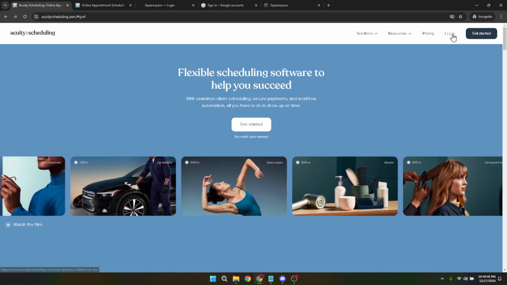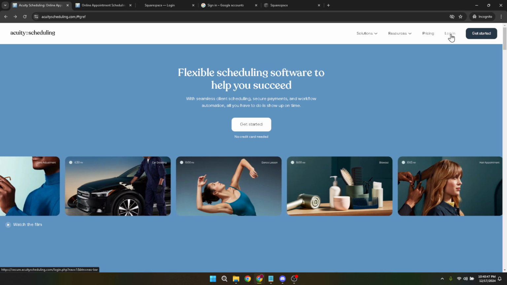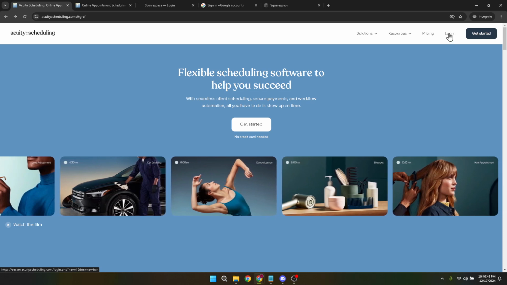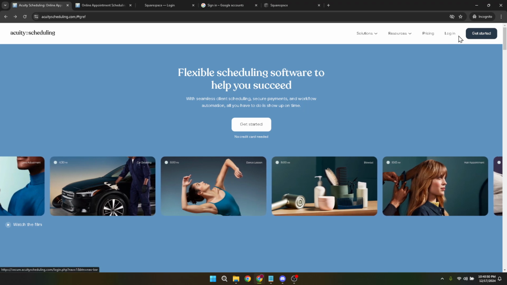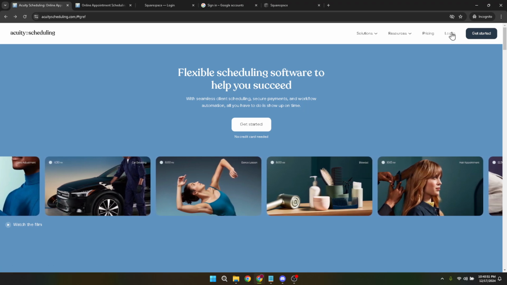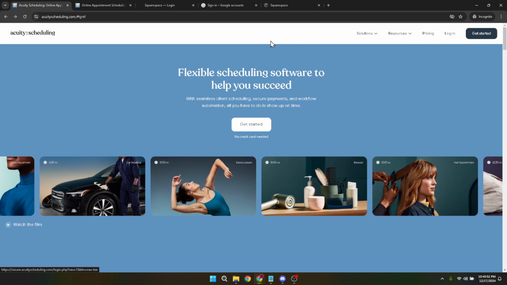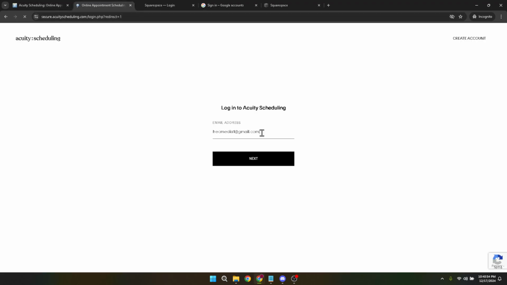Once you click on login, the site will prompt you to enter your email address. Make sure you type in the email address associated with your Acuity account. It's the key to unlocking your scheduling information, so accuracy here is paramount. After entering your email, you'll proceed by clicking on Next. This takes you one step closer to accessing your account and ultimately to the information you're seeking.